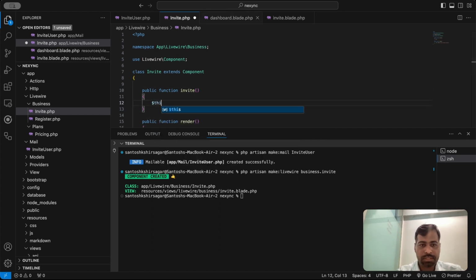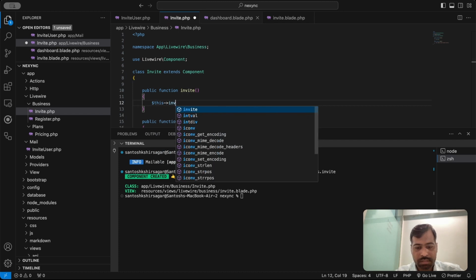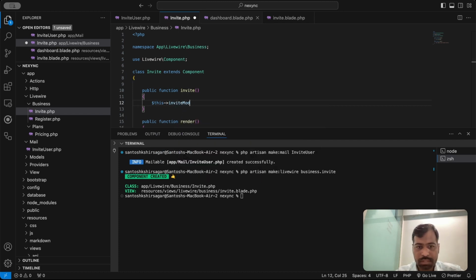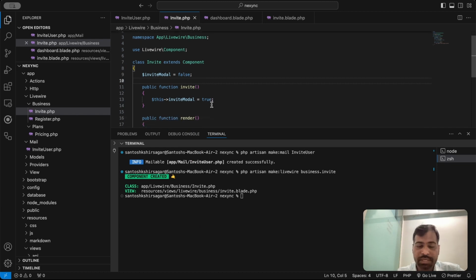Okay, so $this->inviteModal equal to true, and before that I will make it false. So $inviteModal is false. Basically what we are doing here is this particular boolean variable will be false by default, so that modal will not be shown, and once the user clicks that button and we make it true, we will show that particular modal.